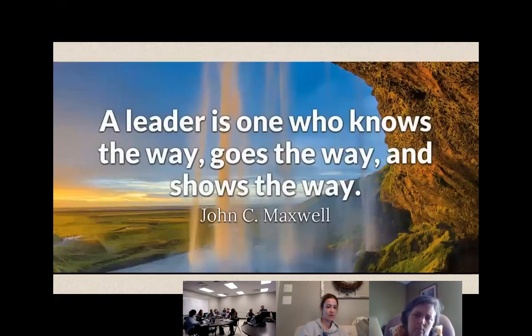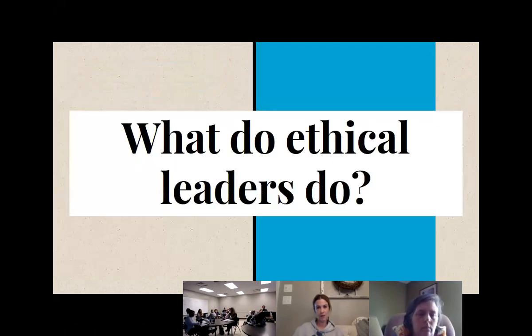But I like this quote by John Maxwell, who's authored several books. He says, "A leader is one who knows the way, goes the way, and shows the way." So this is one definition of leadership that I really like. And I want to break it down. Knows the way, goes the way, shows the way. They understand, they go that direction, and they empower others to follow.